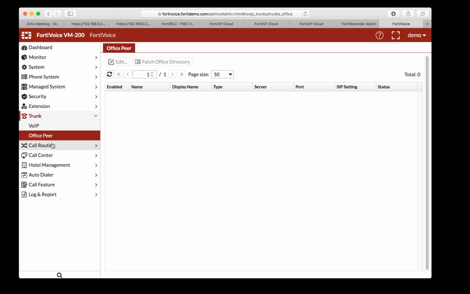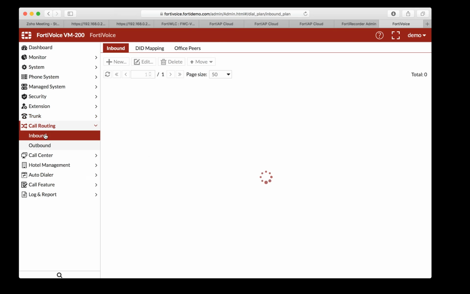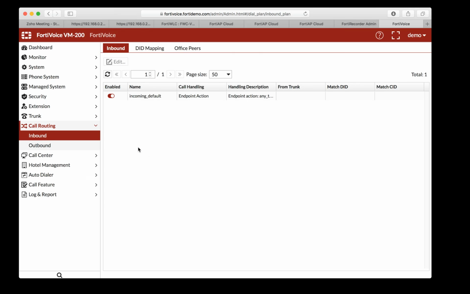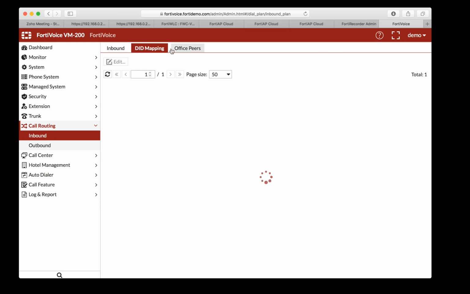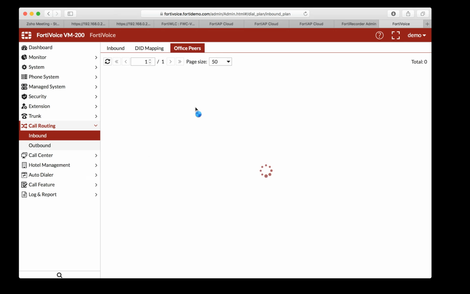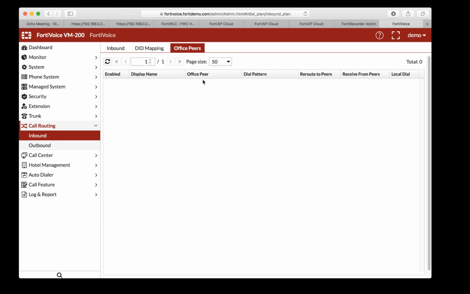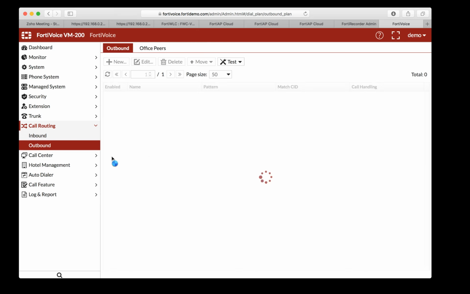So that can be done, and you can also define inbound and outbound routing policies here. We can also do the DID mapping and office peer configuration for inbound. So you can also create a policy for office peer or your branch location incoming calls. Same way we can do that for outbound also.